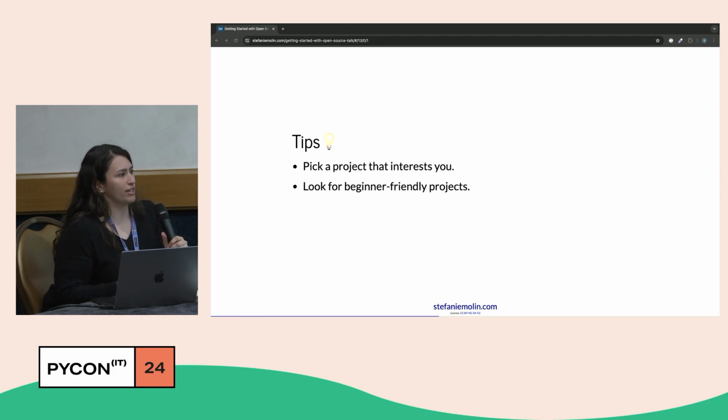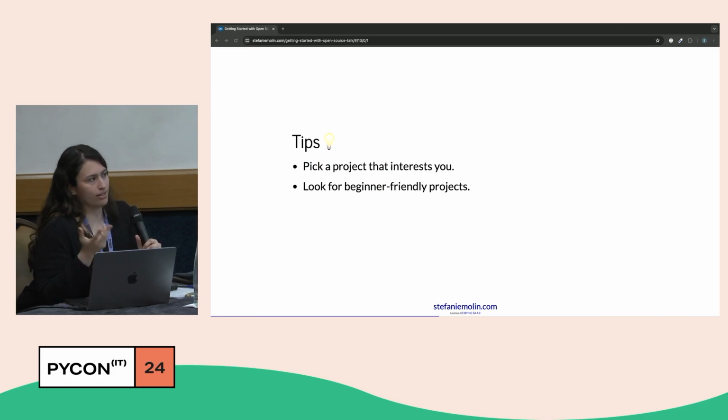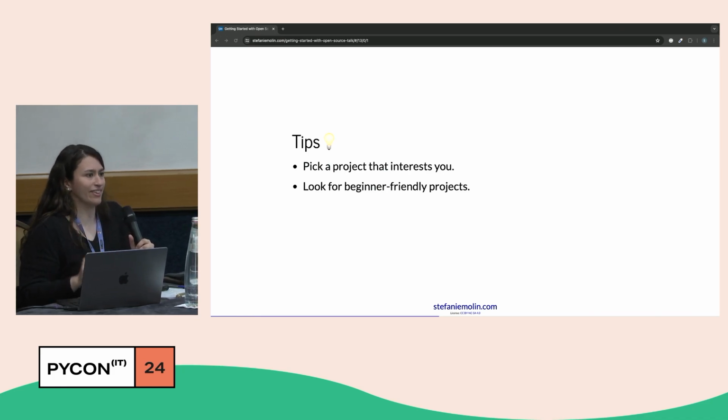So look for the projects that are able to help people who are new to that project, new to developing in that project, to get something done within the time frame of a sprint, because maybe you're only there for a day or two, right? So you want to use that time to actually get something done.